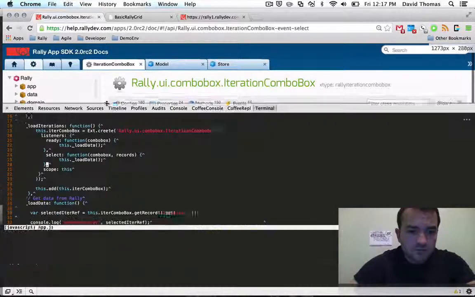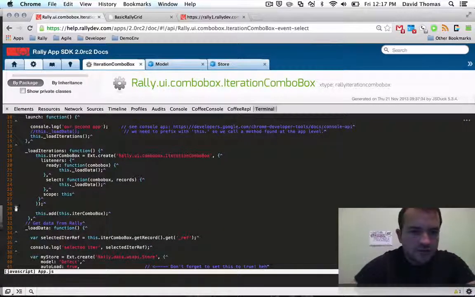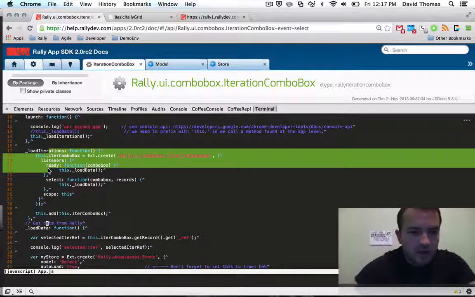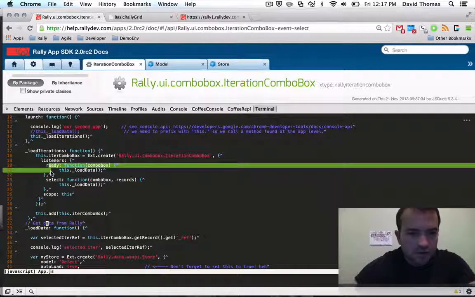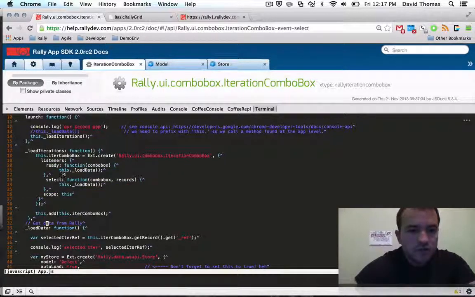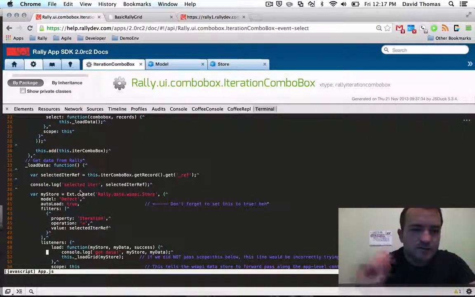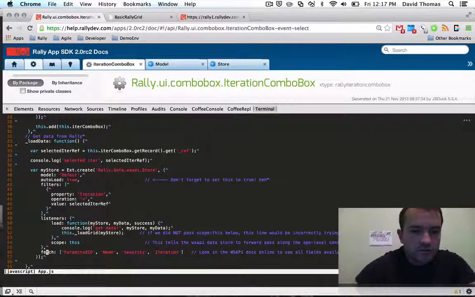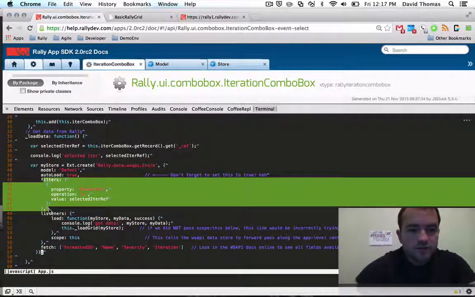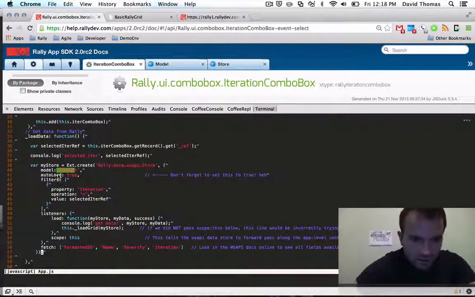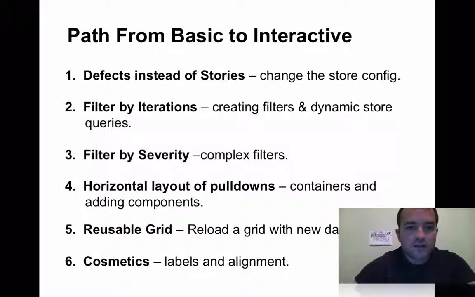So that was kind of long, but we're introducing a lot of stuff here. Just as a recap, we called a new method, load iterations, we created a combo box, and we gave it two listeners, on ready and when it gets selected. Both of those just call a very simple method called load data. The way we set this up is instead of sending things to load data, it will go out and get them because it can get access to the combo box at the app level. And then on the store, we added a filter. So we're querying defects, automatically loading the store, and we're applying a filter that matches iterations. And that satisfies number 2.